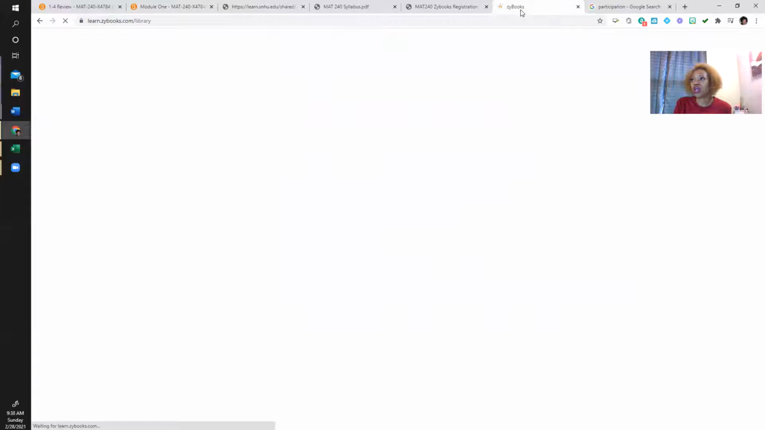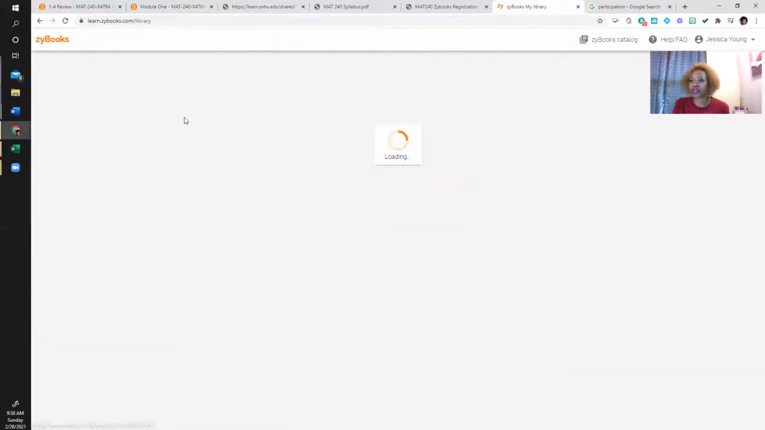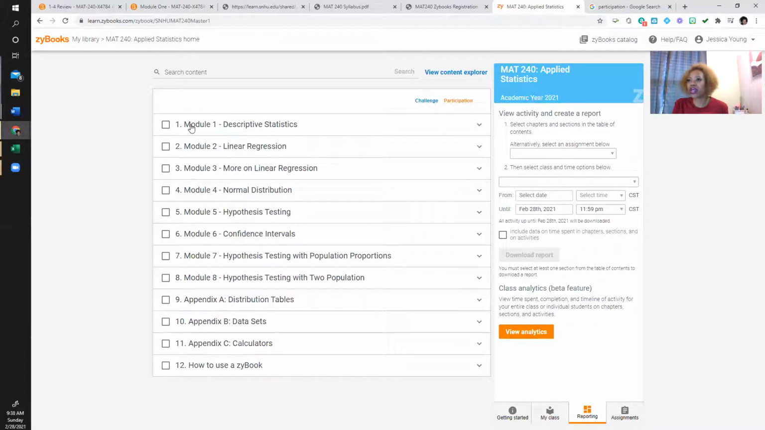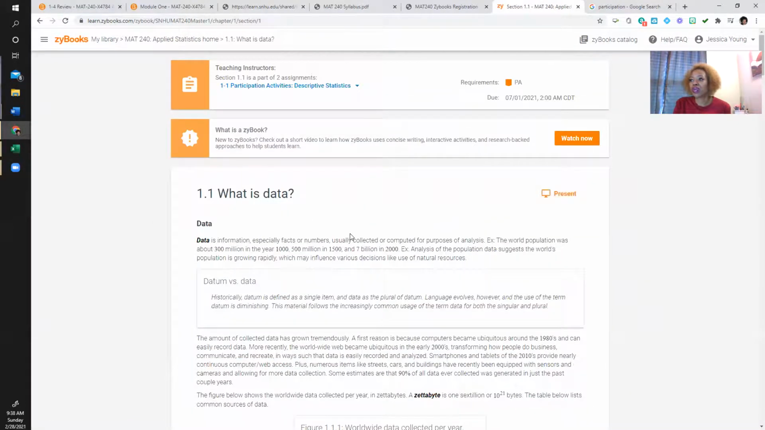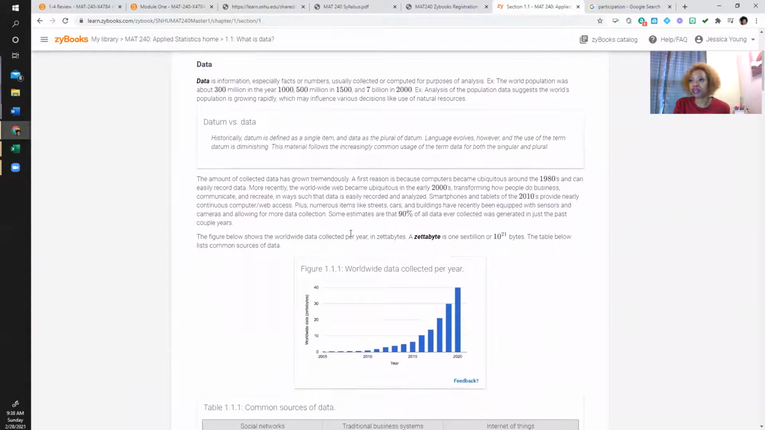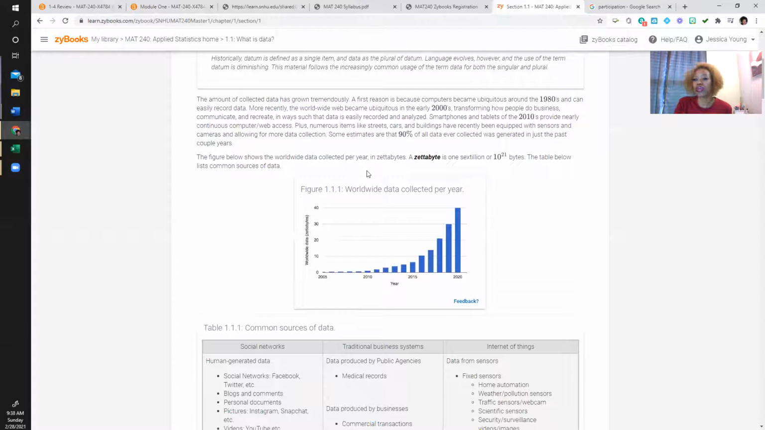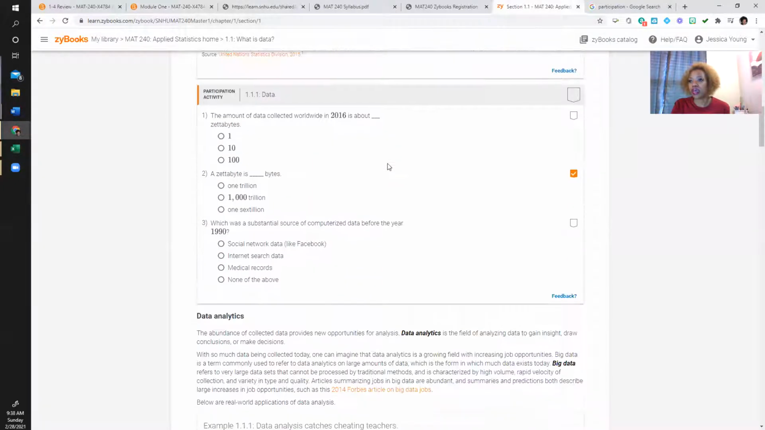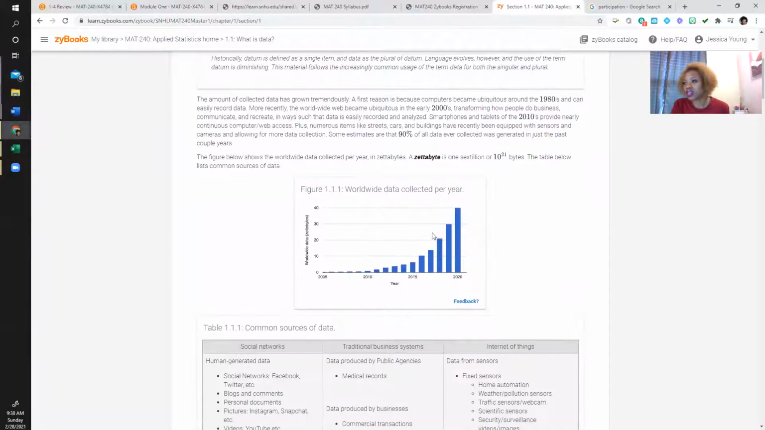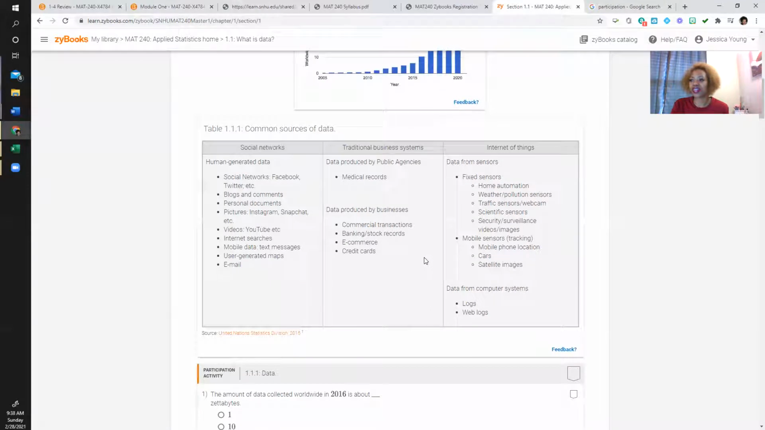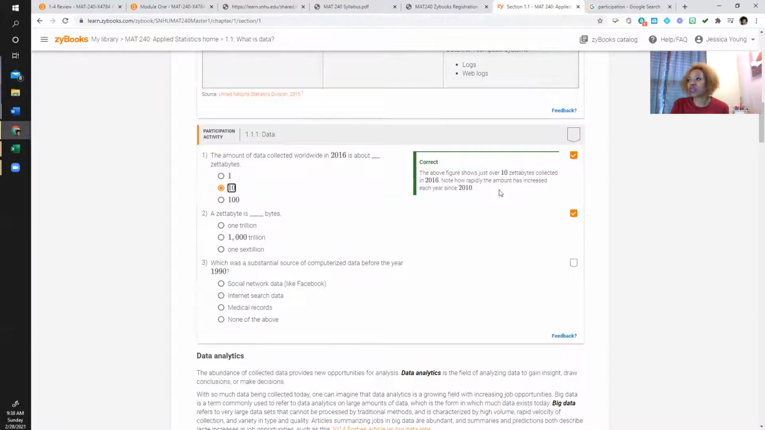When you log into ZyBooks, let's say you're in module one, what is data? Okay, so when I get into module 1-1.1, what is data? You will read through the material, and then you hit your first participation activity. So the amount of data collected worldwide in 2016 is about, let's see, 2016. Here we are, and that looks to be about 10. So I will select 10, and ZyBooks will give you feedback and let you know whether you're correct or not correct.